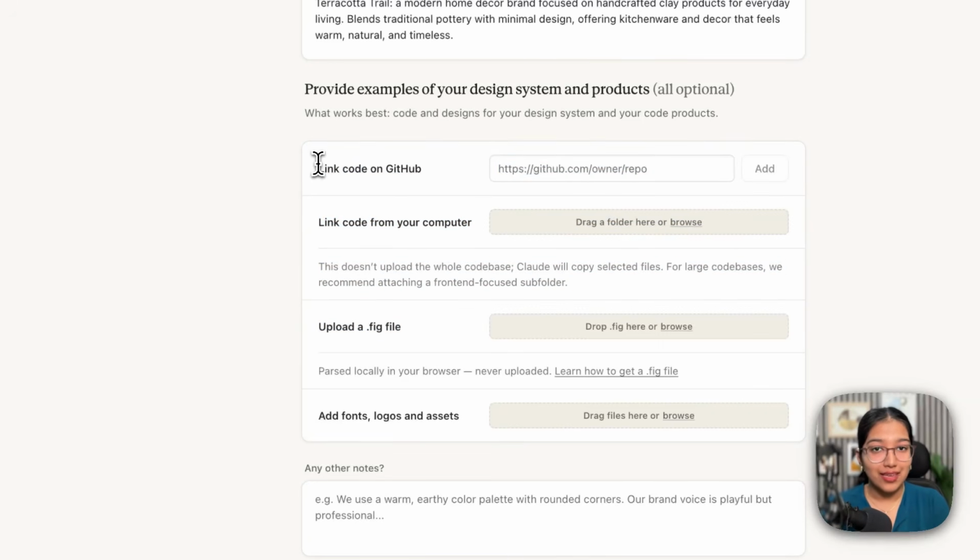Now, since I am doing it for a hypothetical brand, I neither have the GitHub, nor the website, nor the Figma files. So I'm going to skip all three of these, but I am hoping that you might have at least one of these. For example, the website code or Figma files, or even a GitHub repository that you can upload. The more, the better. Next up, we have the fonts, the logos, and the assets.